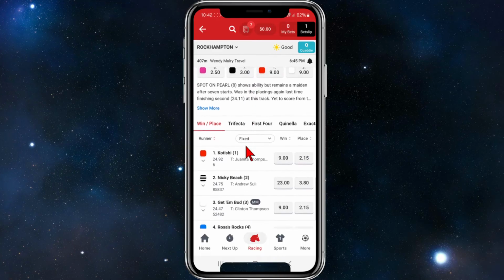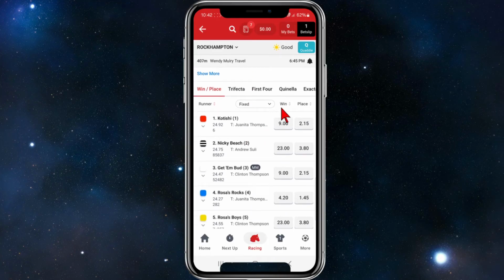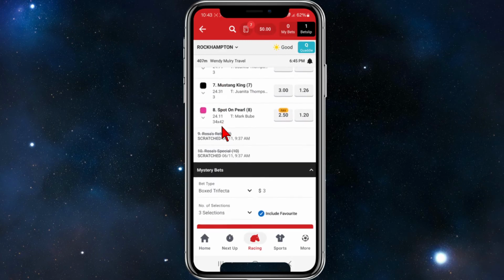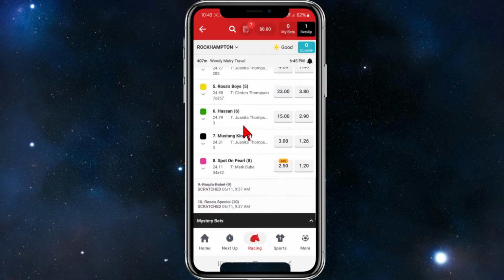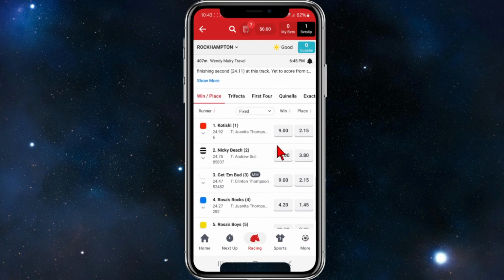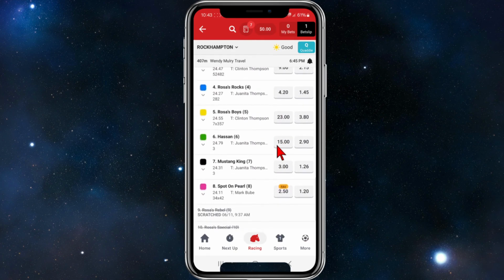If we scroll down, we'll be able to see the odds for the win and the place on this race. So you can have a look at all the different names and that. So if I want to put a bet on this one here, I'm going to click on either win or place. So if I go down here, I'm going to do $15 for the win.